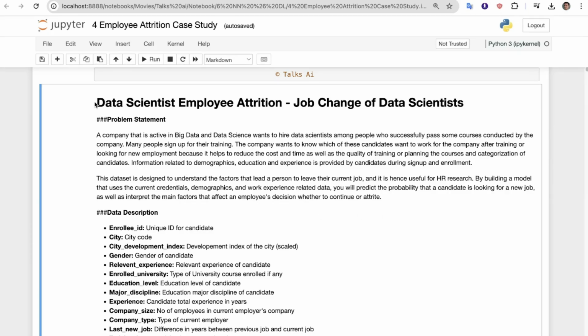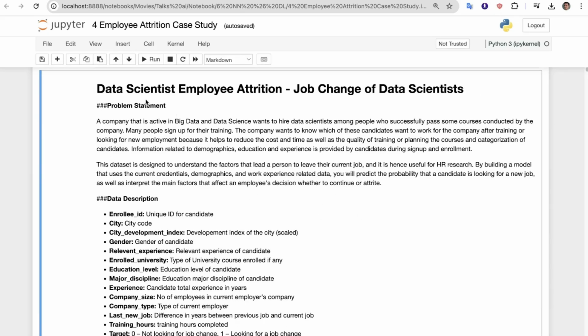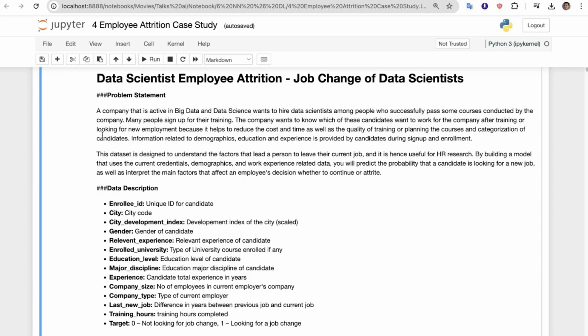So let's start. The first is, again, the data scientist employee attrition, that is, job change of data scientists. So basically, what does the problem statement say? A company that is active in big data and data science wants to hire data scientists among people who successfully pass some courses conducted by the company.